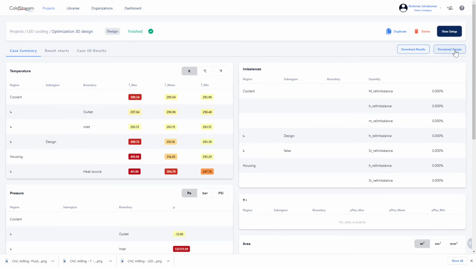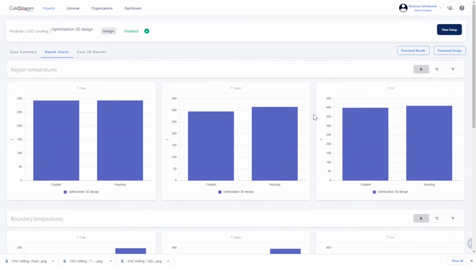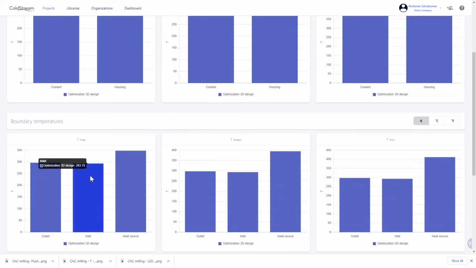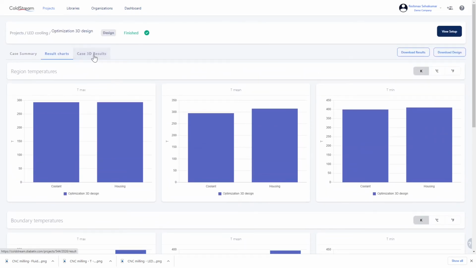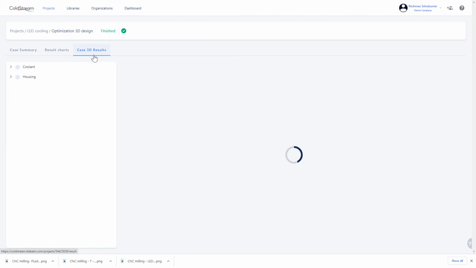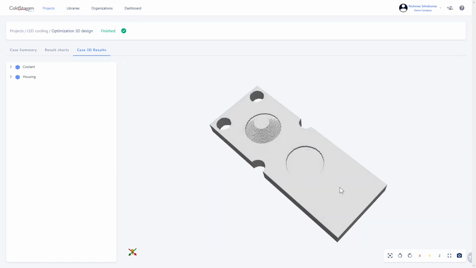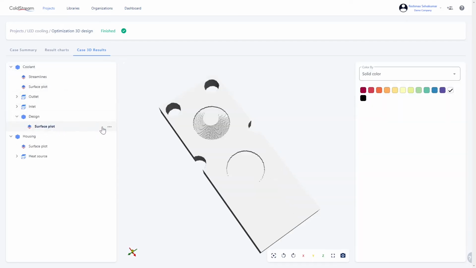Again, you can download the results and the design itself, and there's also the results charts that you can quickly compare, region by region, and boundary by boundary as well. So you can take a look at that. But what I'm going to do first is take a look at the 3D case results for this case as well. So I'm just going to reset the camera here, and then we can take a look at the design for this case. So let's just look at the coolant, the design region.